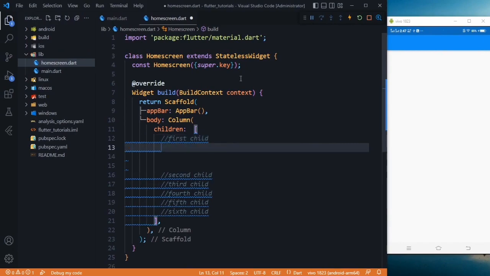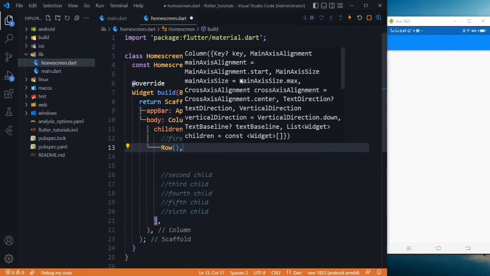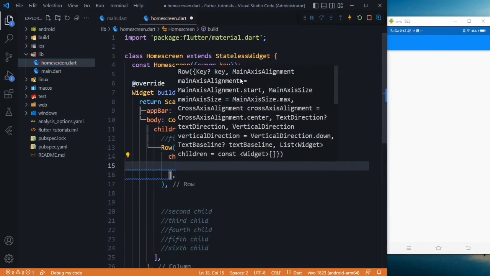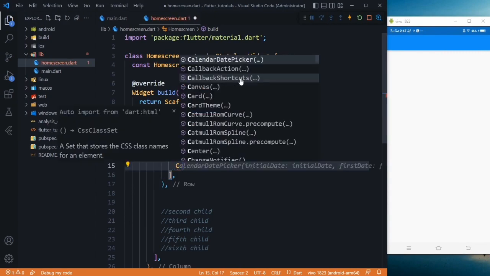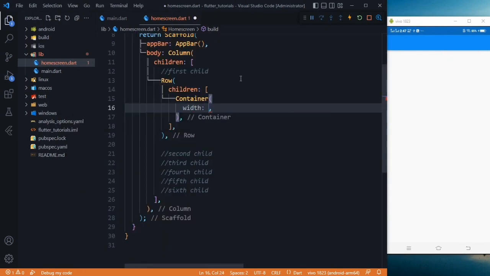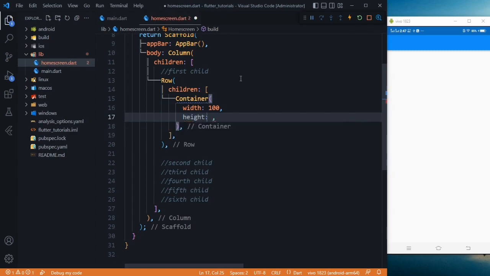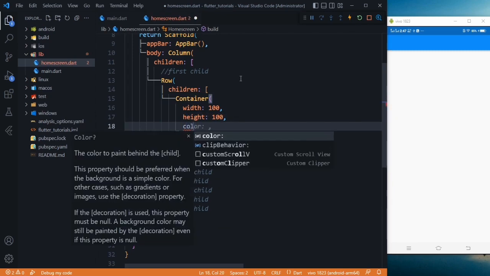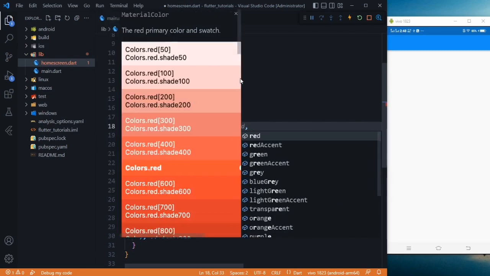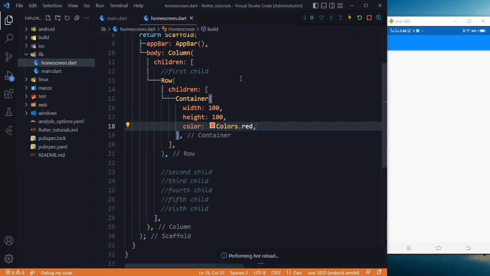So let's create a row as the first child, and in this row use the children and use a container here and set the width 200 and height 200, and also change the color to Colors.red and just save it. Okay, so we have created the first container.